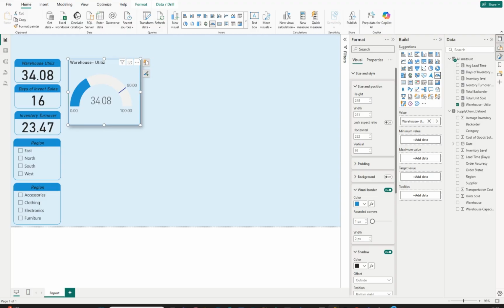Then we are going to format it the same way. So I go to our style and size. We have the value, we have the title, we have 18. Then I'm going to have the visual border as 18. The visual border as 18. That's the only thing I needed to do.